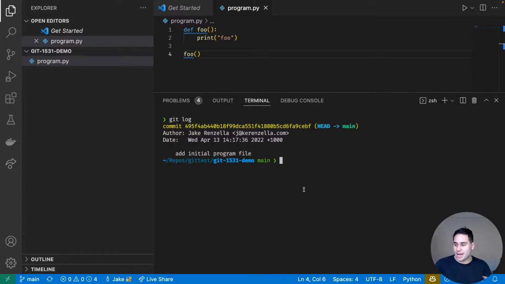Now, okay, let's pause there for a second. Are there any questions on just the most basic use of commit?